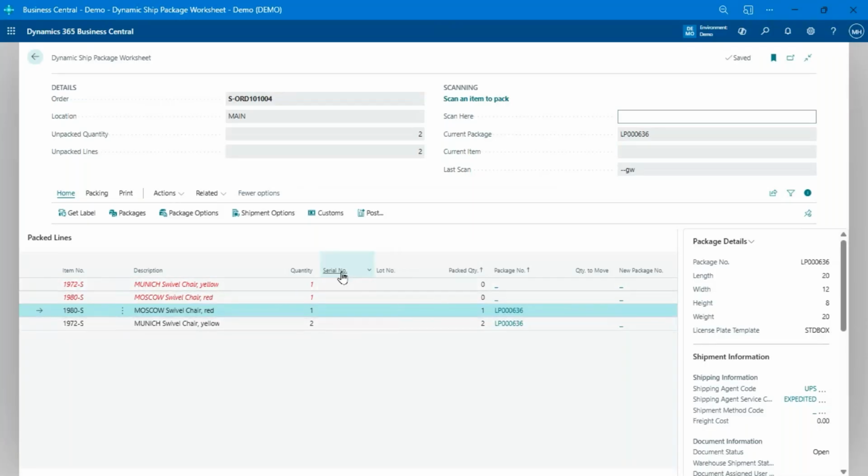Now, if there was a lot number or serial number on there, I could have scanned the lot number and serial number or selected it from a list. So the value in that is, I don't have to care about the lots or serial numbers as I'm picking or even as I'm receiving. If you only care about the lot and serial numbers that you've shipped to customers, I can record those here by scanning a barcode at point of shipping, right?